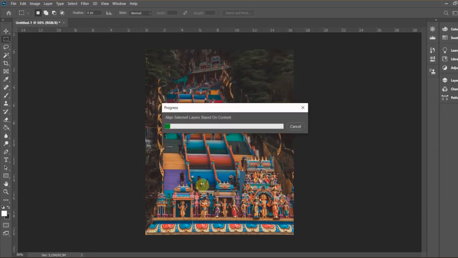Now what Photoshop is going to do is make sure that everything that was static will remain aligned in all the pictures. This step can take a couple of minutes depending on the size of your files, and I'll check back with you in a couple of minutes when it's done.